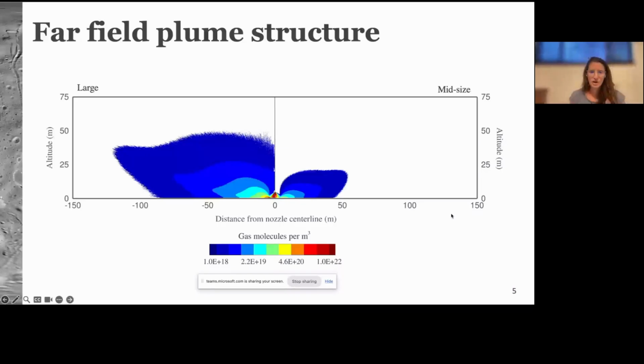As we move further and further away, we have this more dilute gas. What that means is that the gas is going to have less of an impact on the dust, and the dust is going to have more of a ballistic trajectory. This is important because it feeds into the next step of how we predict where this dust is going to go.